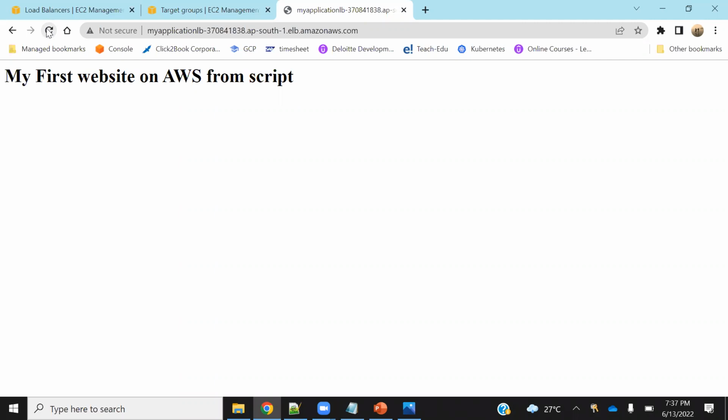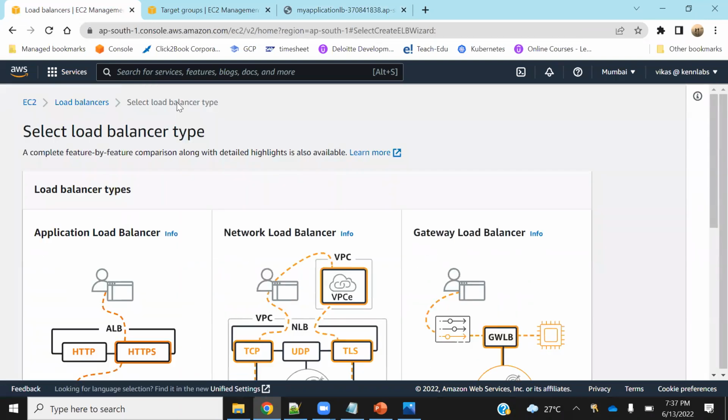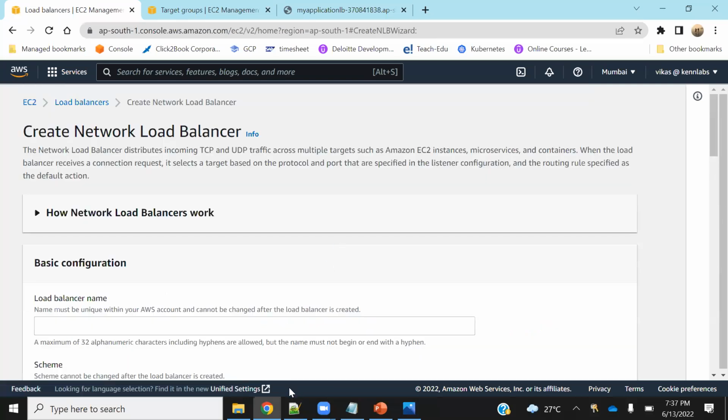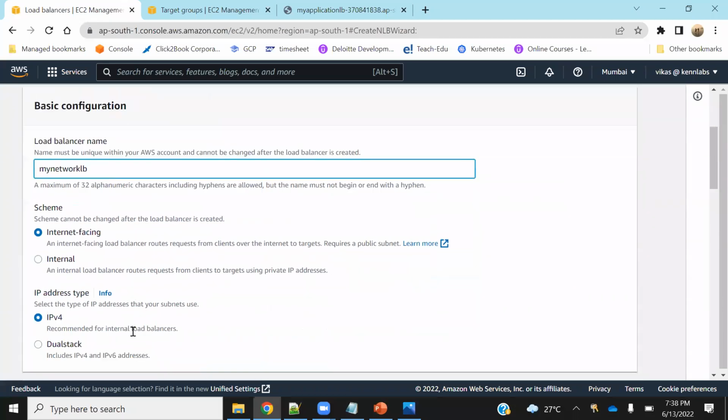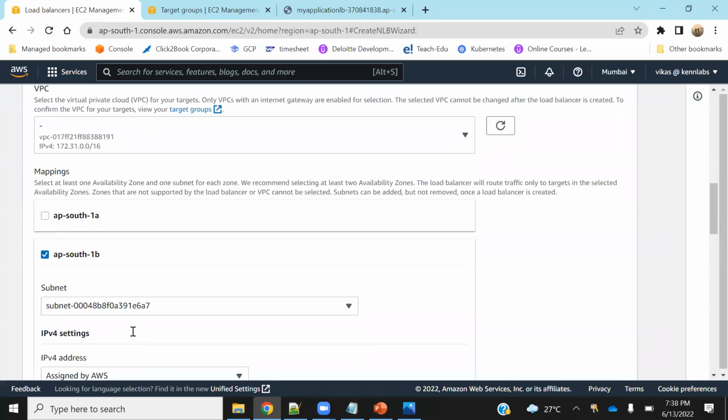Very similar to this, you have the network load balancer. Almost everything is the same. The only thing is that it works at the UDP layer or TCP layer, and it gives you ultra high speed. Obviously it comes with a cost. So create. You can come here and say my network load balancer. It is again internet facing, IPv4. Here I'm going to use everything that I did there.